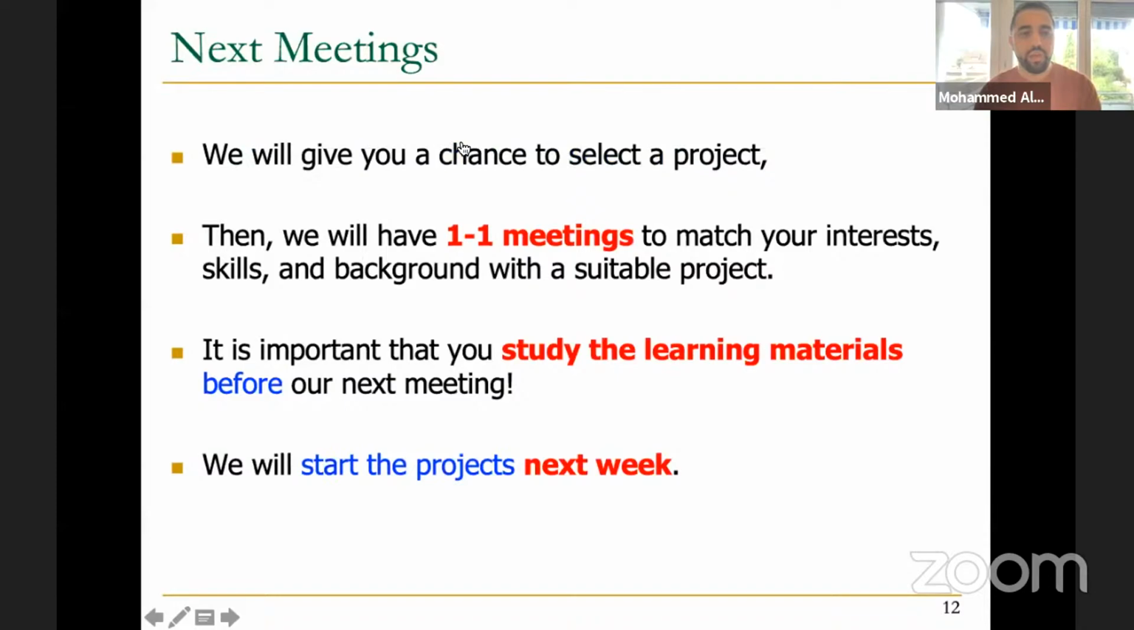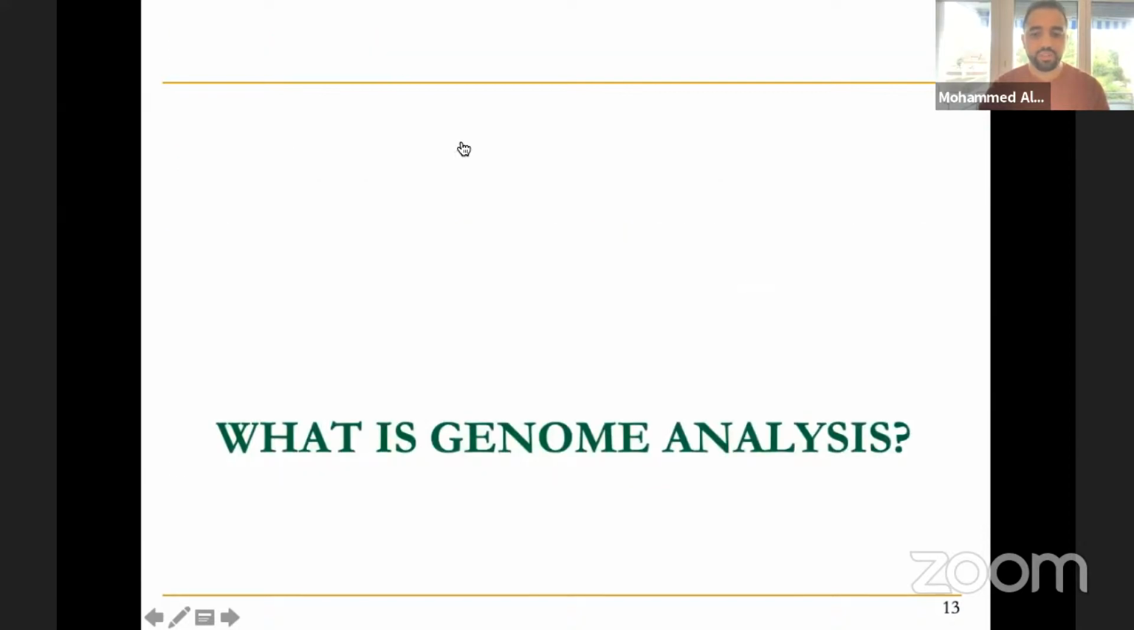So we will have the next meeting as well. We will decide the time by email. We'll see the best time and then stick to that time all weeks. So hopefully we will find a single time slot that is good for everyone. It's really important that you study the learning materials again, especially the things we assigned in the first week. And we will start the projects basically next week. Hopefully today we will send you the choices for the project, and we will explain all the projects right now, then you have probably a few days to select the project.